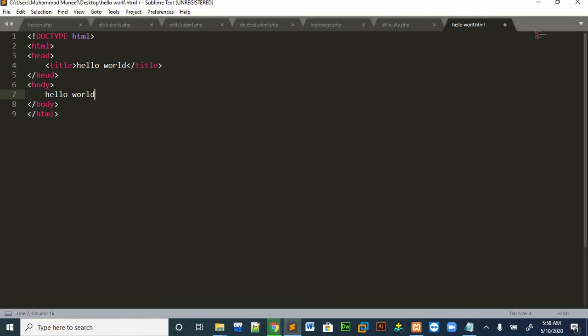After writing this, save this document. I already had saved this document. While saving this document, you have to keep in mind that you have to put an extension of .html. Every time you save any HTML page, you have to save that page with an extension of .html, just like every Word document has an extension of .txt or .doc, an HTML web page has an extension of .html.